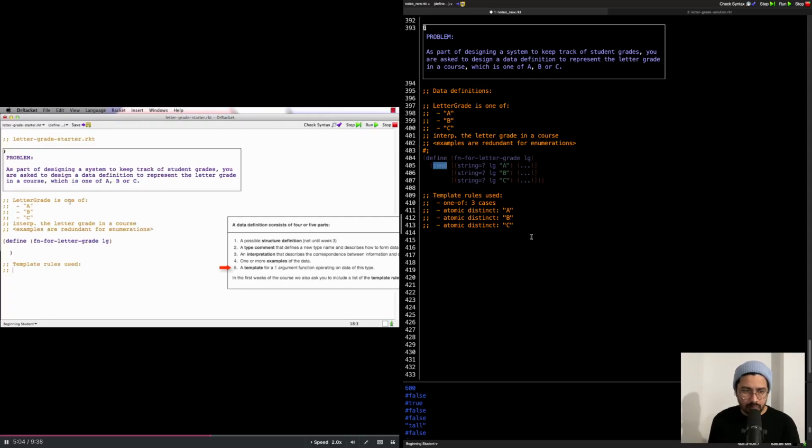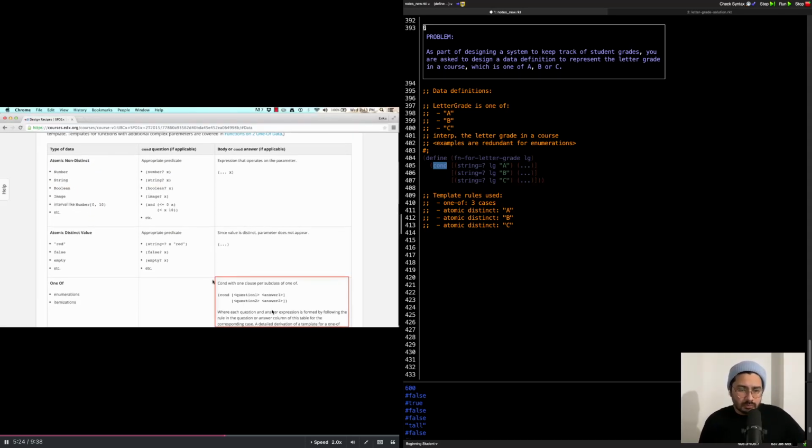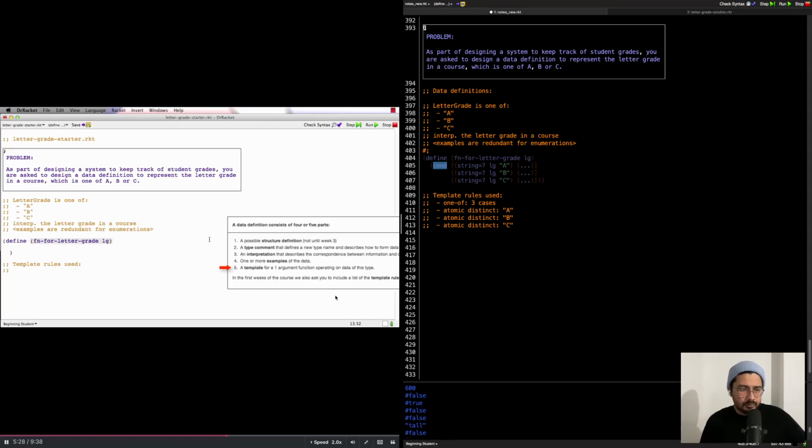Well, what's going on here in this one-of is there's 3 cases, or 3 subclasses. This says every letter grade in the world is either in this class, or in this class. Every letter grade in the world is either an A, a B, or a C. So here we go. It says that we're going to make a con with 1 clause per subclass of the one-of. So let me just do that. I'm going to say con, and there's going to be 3 of these, because there's 3 there, so there'll be 3 here. And down here in my template rules, I'm going to put that we use the one-of rule, and that there are 3 cases.